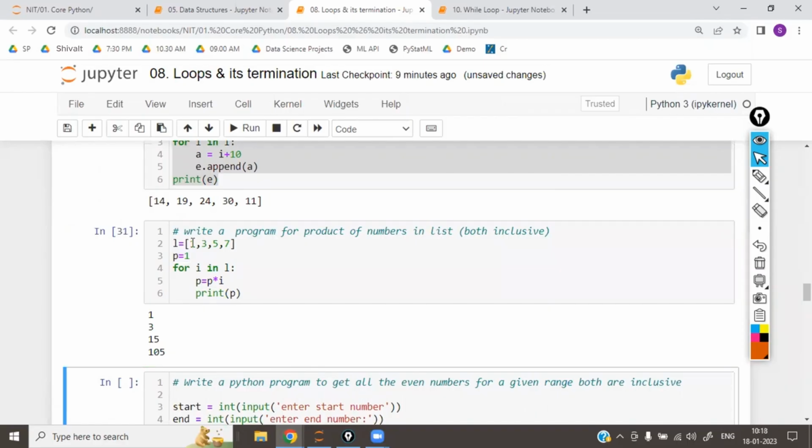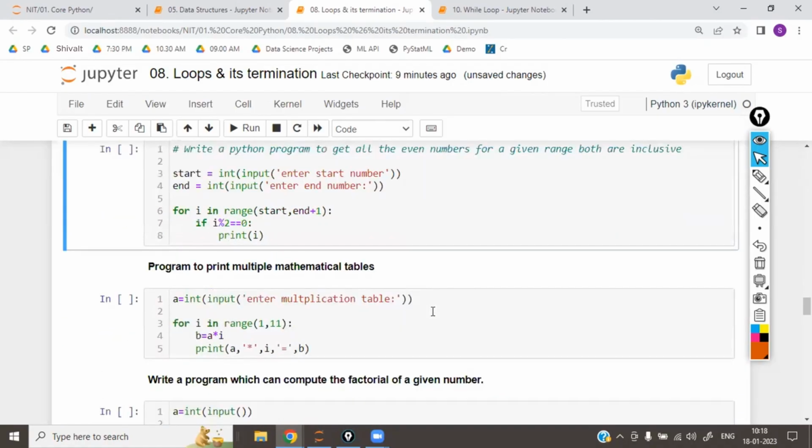That is 1 into 1 first, that is 1. After that 1 into 3, 3. After that 3 into 5, 15. After that 15 into 7, 105. Is that clear?